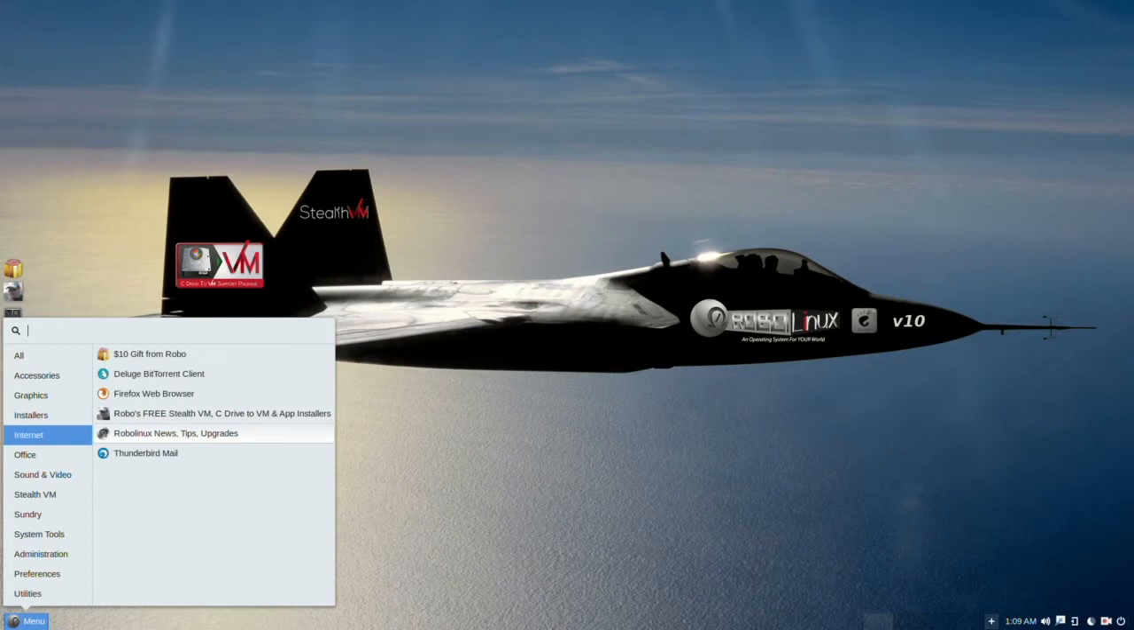Now here, I want to bring to your attention that if you highlight this option in Internet, it's going to tell you what version of Robolinux Gnome 10 that we're running here or that you have installed. And you can check to see if there's a new version and see if there's any news for Robolinux there by clicking. And of course, Thunderbird Mail.